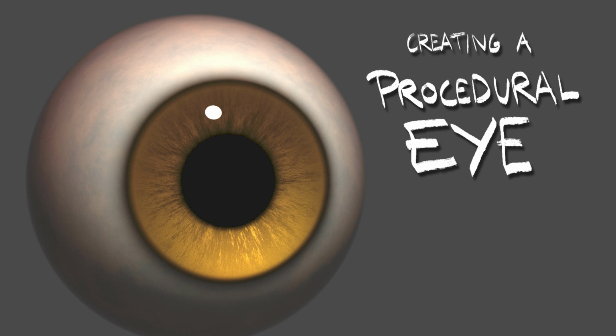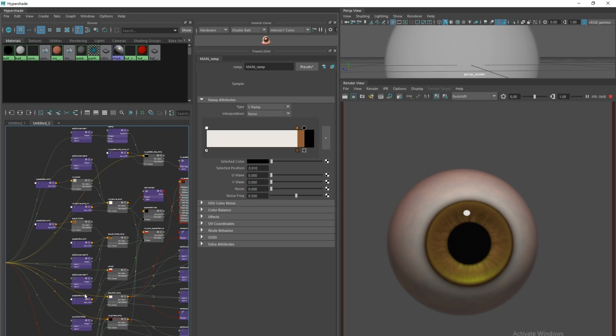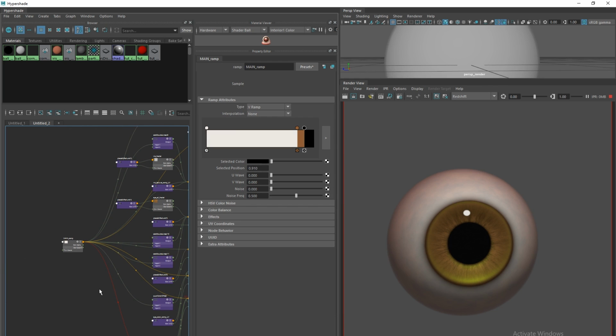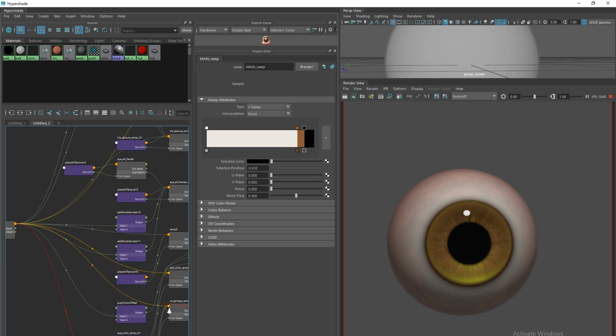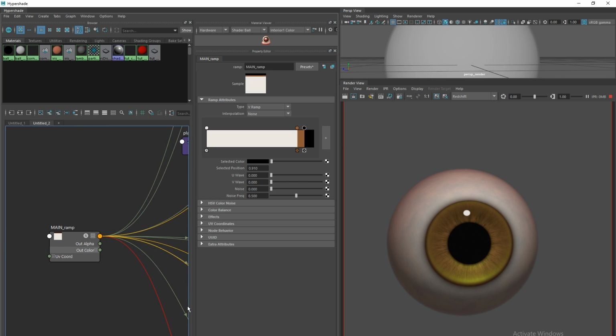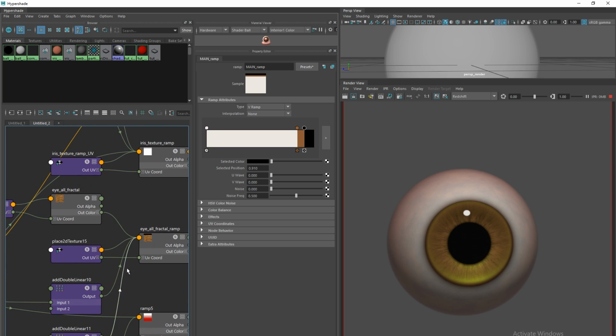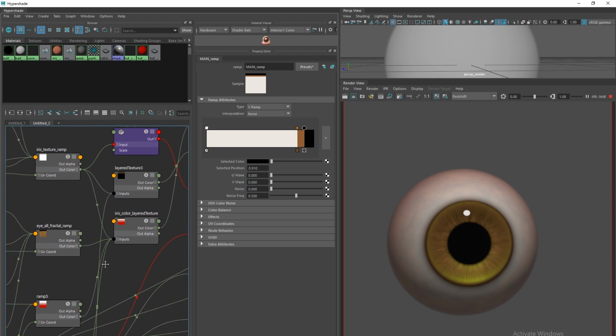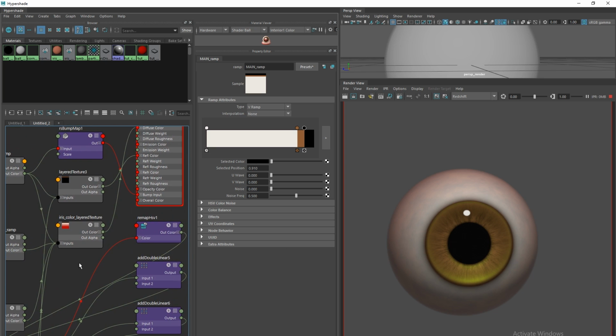In this tutorial, I'll go through how I set up a procedural eye in Maya. This is both for beginners and intermediate artists. I'll share a lot of tips and tricks on how I use different nodes here in the Hypershade to create an eye like this over here.